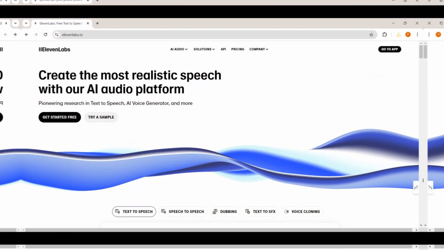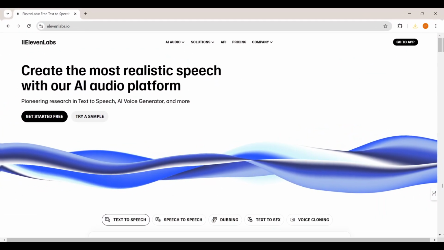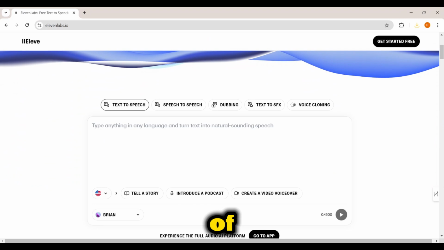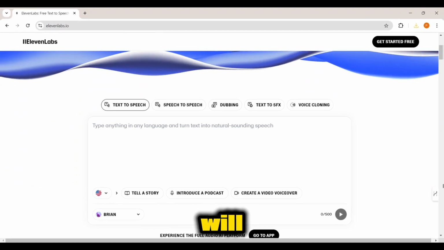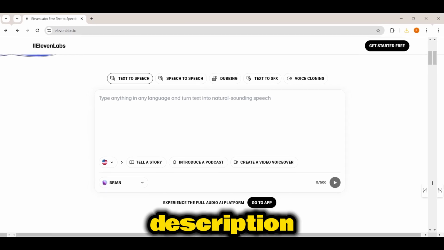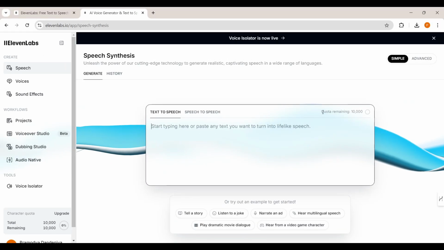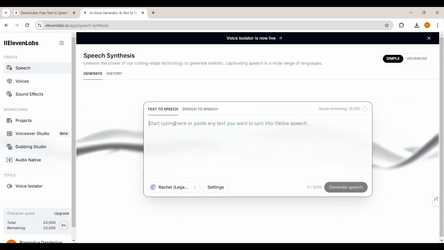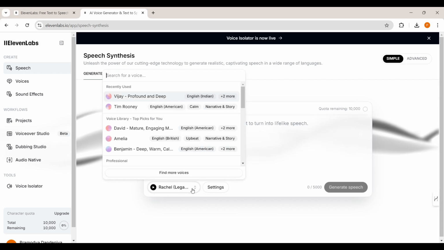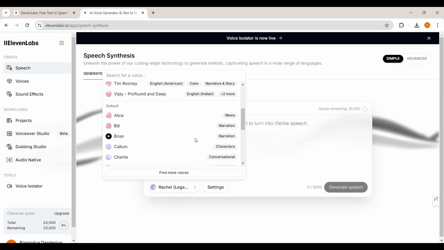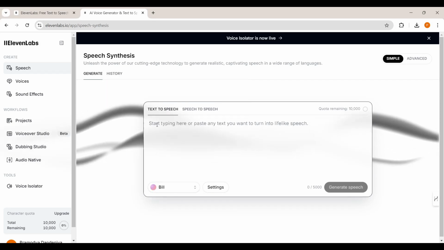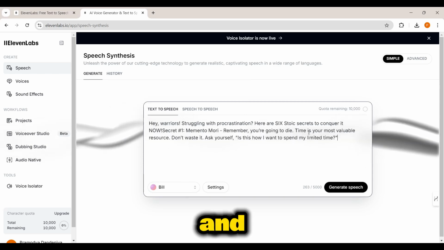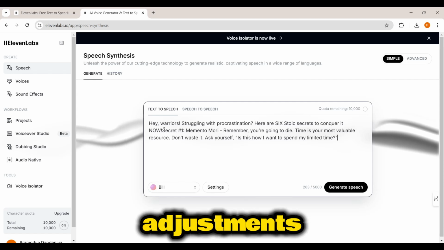Now for the narration voice, we will use ElevenLabs. I have mentioned this tool in many of my videos, and by the way, I will link all these tools in the description down below as well. Here you can get 10,000 words per month, which is perfect for short videos. Click to choose the voice and I recommend using Bill. You can choose any voice you like. Here you can paste your script and you can make any necessary adjustments.